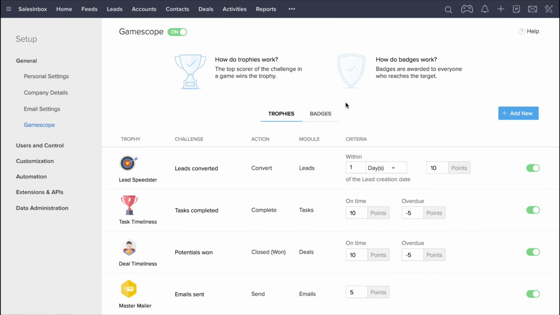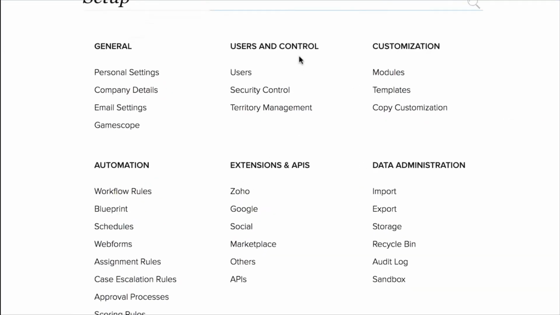When your sales reps meet the criteria, they will automatically be rewarded in the form of trophies and badges. So, as you can see, this is designed to help your sales reps stay motivated and really just feel good about themselves so that they can do better work.